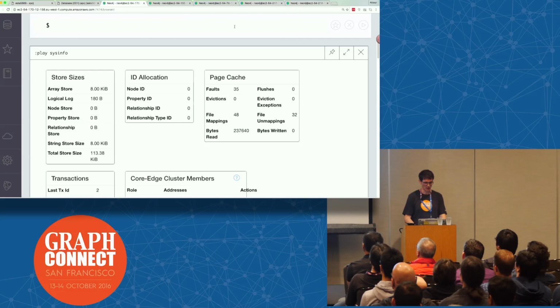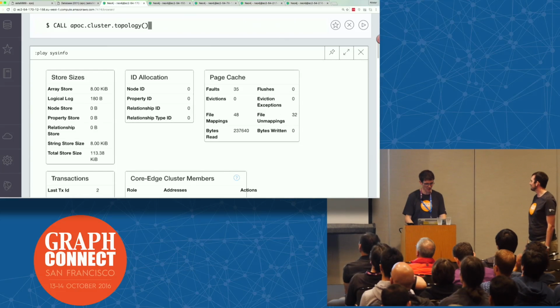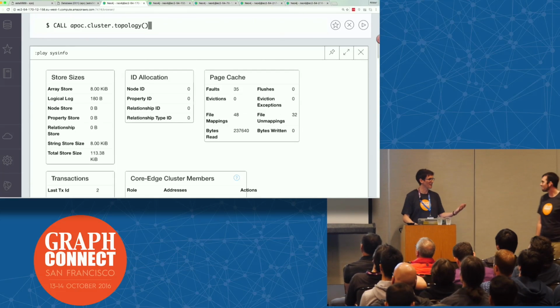What I can also do is a lot of this through procedures. I can run a procedure that does something very similar. I'm going to go straight to that. So this is something that Max, you want to talk about?